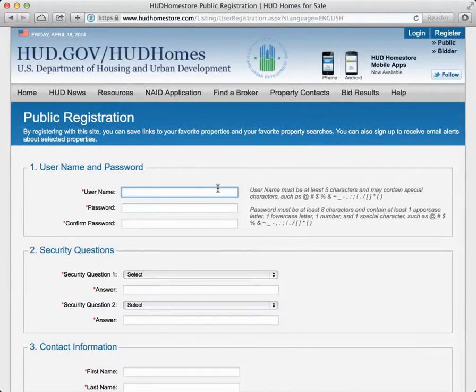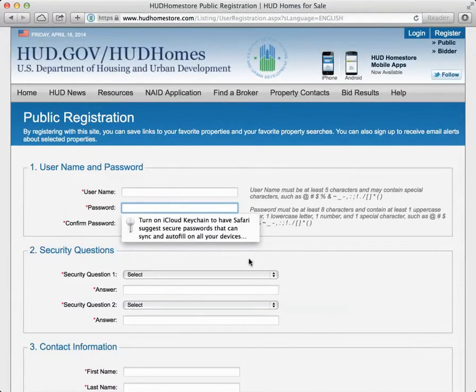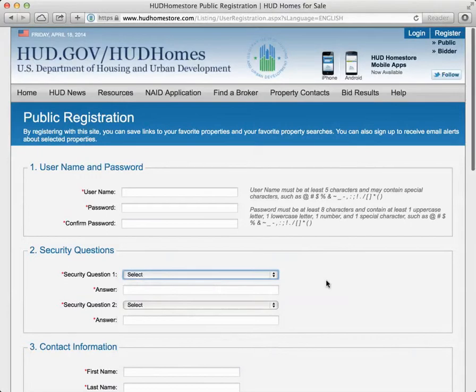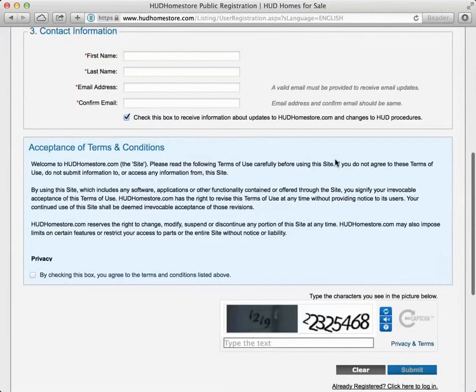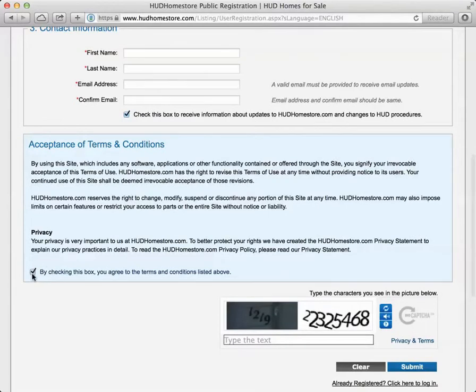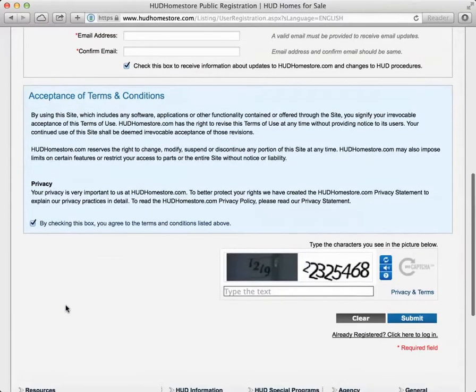What you do here is you'll create a username, you'll create a password, you'll have a security question in case you forget your password and they can retrieve it for you. You'll enter your name and an email address where they can confirm who you are and that you're a registered person. Now when you enter your password, make sure that you follow the criteria here as well as with your username. You'll come down to the bottom, you'll click this, that you agree to their terms and conditions to use the site, and then you'll enter in this CAPTCHA code and click submit.